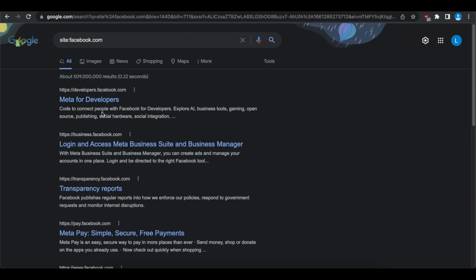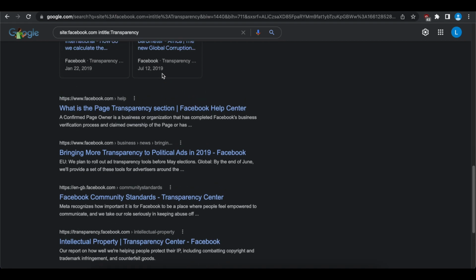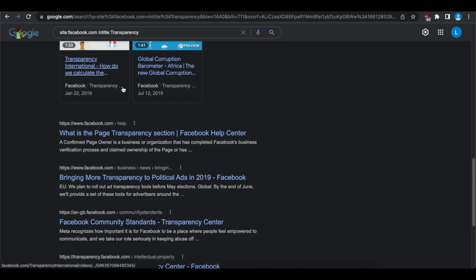Now we can do in title. So what I mean by that is that I use in title transparency for this, right? It's going to look for the word transparency in the title itself in Facebook. The title is what you see when you do a search on anything, a normal search. And that's all I wanted to see. I wanted to see things about transparency that's coming from just Facebook.com. So this video right here is from Facebook.